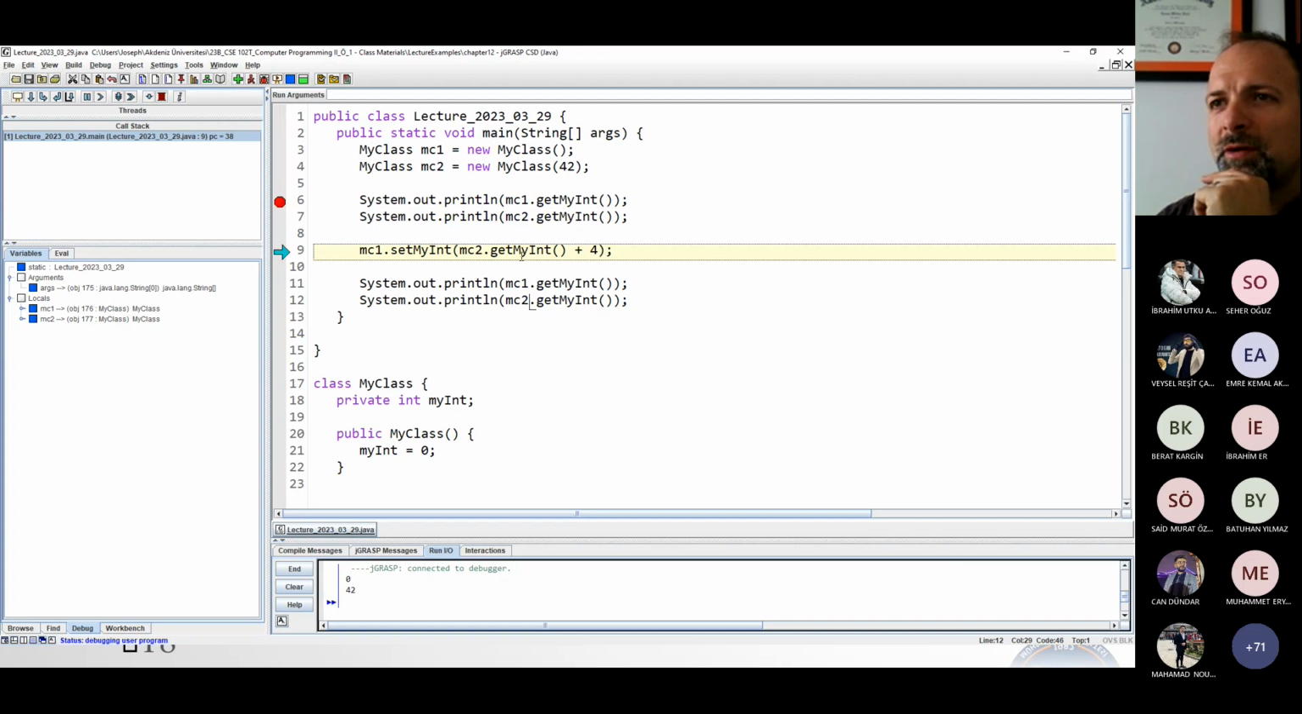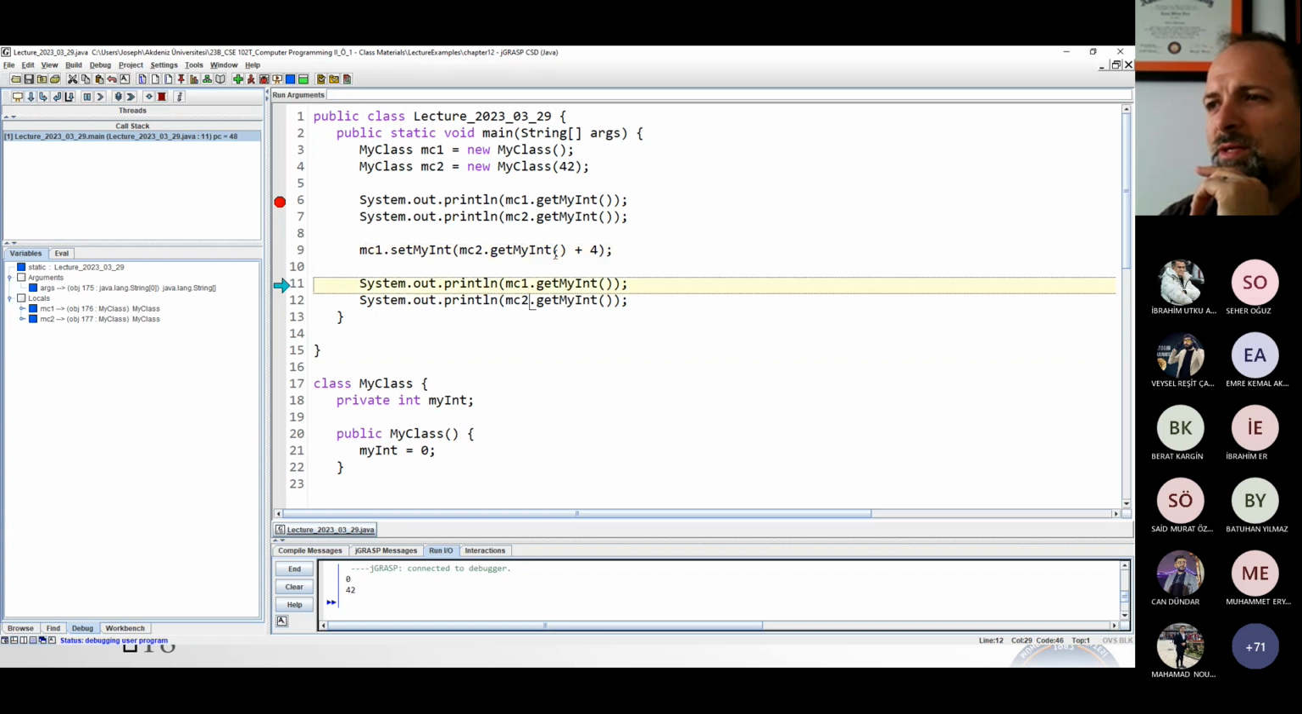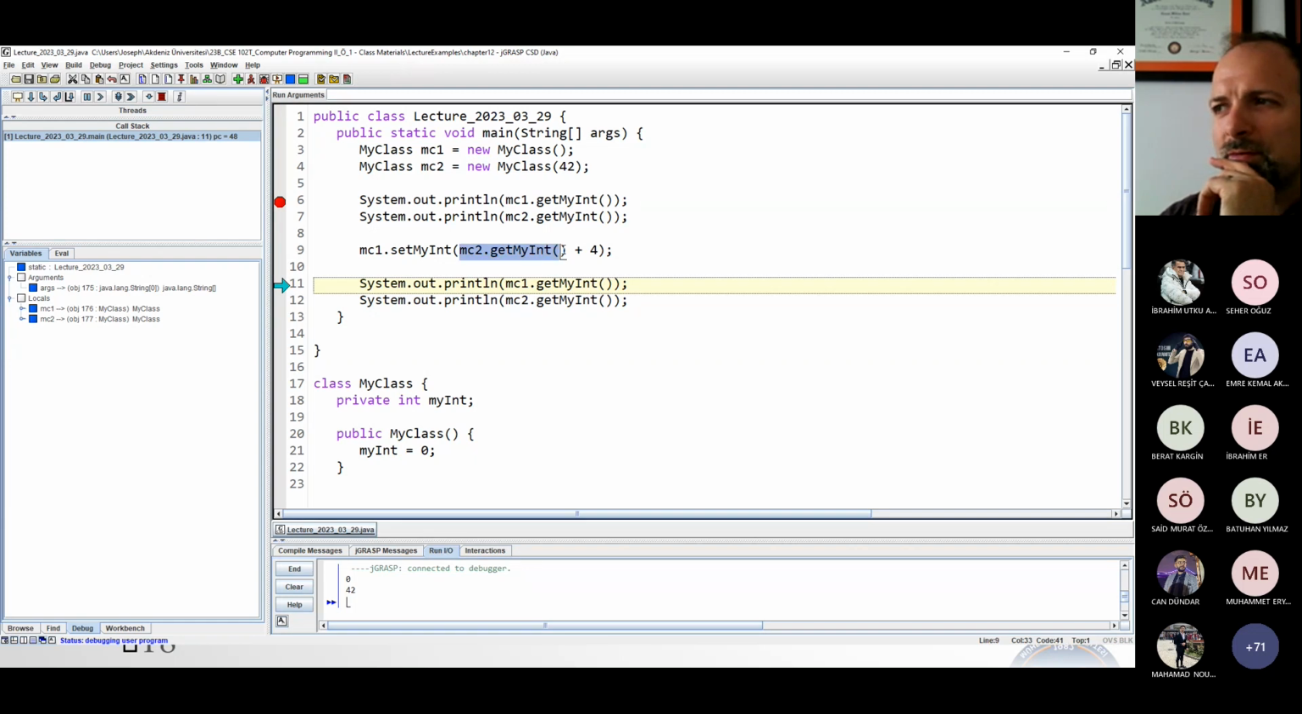Nothing should display here, right? Right, good, yeah, because this isn't a display thing. So now MC1's value is MC2's old value plus 4. MC2's old value is 46, good. And then finally, MC2, it never got changed. It should still be 42.